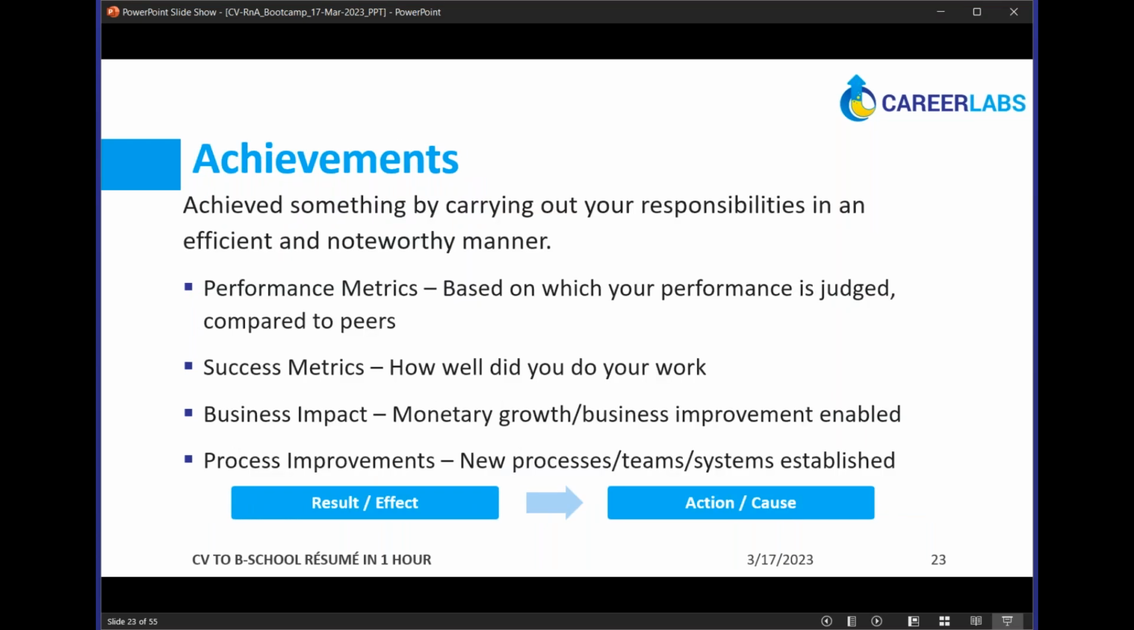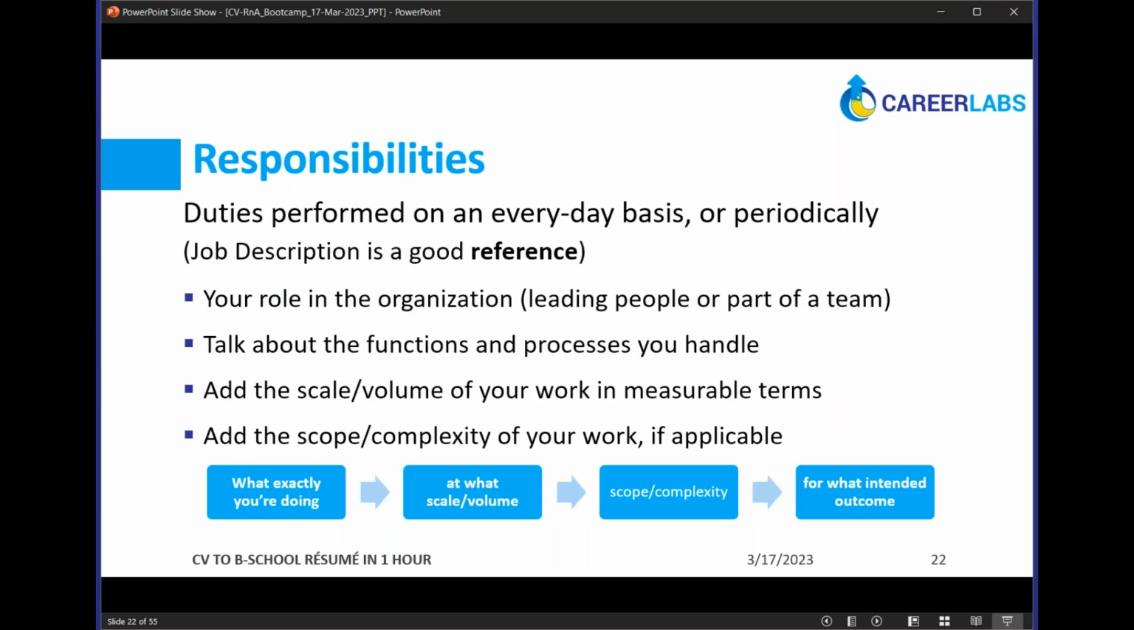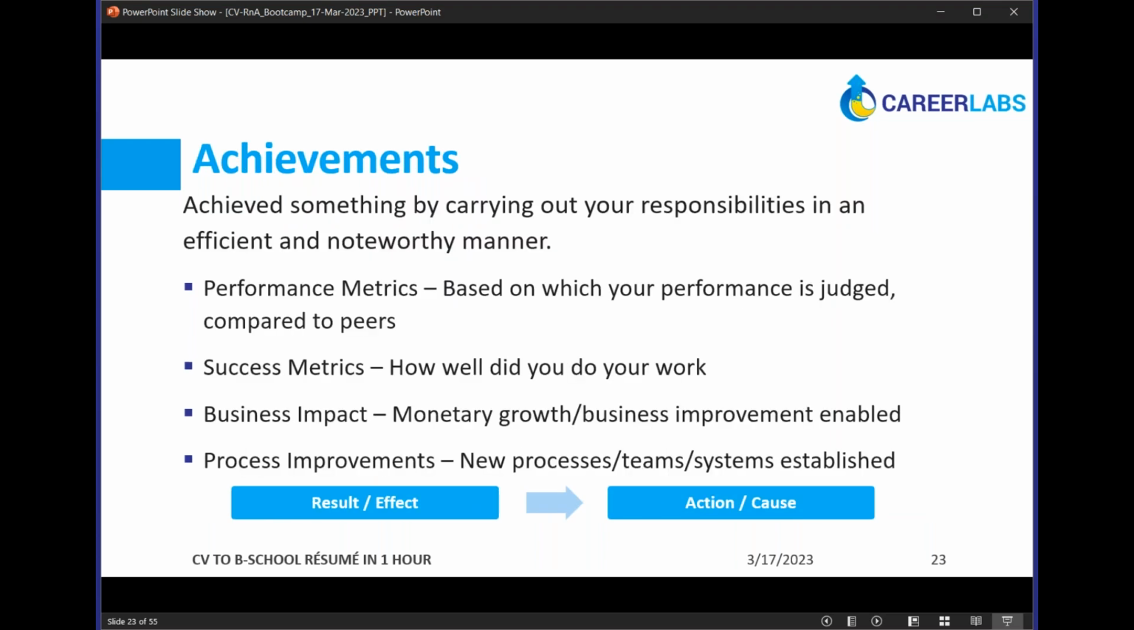If we look at achievements, the end of this was for what intended outcome, right? So that outcome is what eventually translates into your achievements. There is a goal that you were chasing, an expected outcome that you were chasing. Once you've achieved that outcome, once you've delivered that outcome, that is what becomes your achievement. Simple as that. How do you show an achievement? This does not have four different elements. It's very simple. It's very basic.